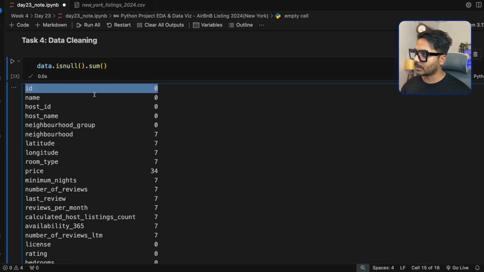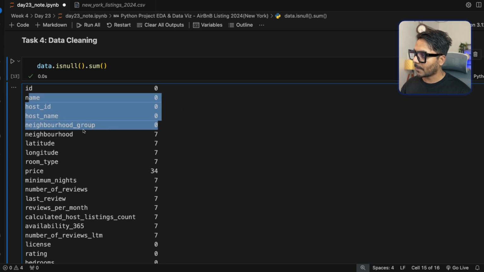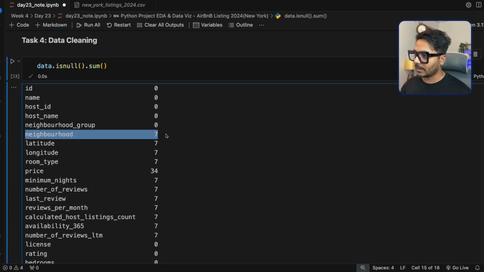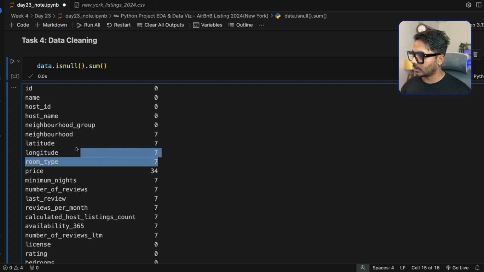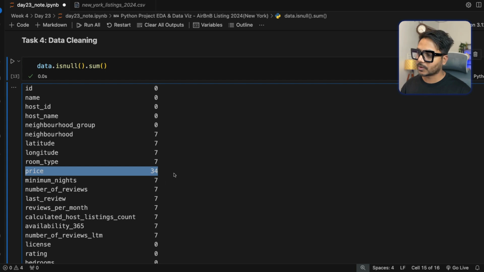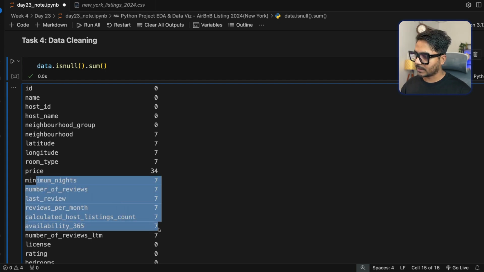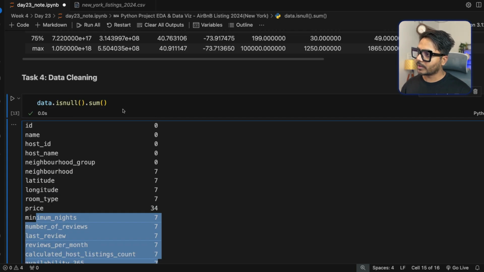In ID there are no missing values, name there are no missing values, but neighborhood we have 7 missing values. In latitude we have 7 missing values. So it seems like in all these 4 columns we have 7 missing values, but in price we have 34 missing values, and the rest of the columns have 7 missing values. So you now have two options. One is you can replace those missing values with something like the average, mean, or mode, or you can drop the entire rows wherever you have missing values.